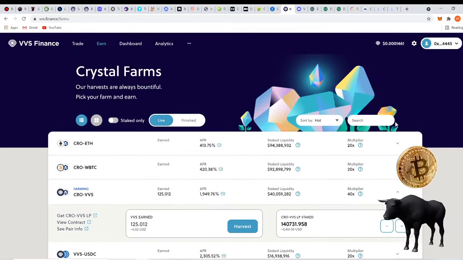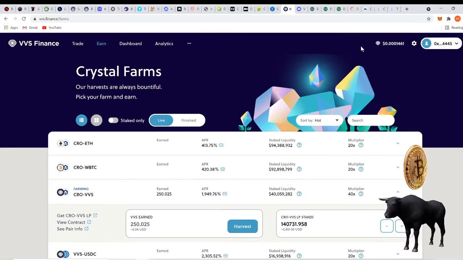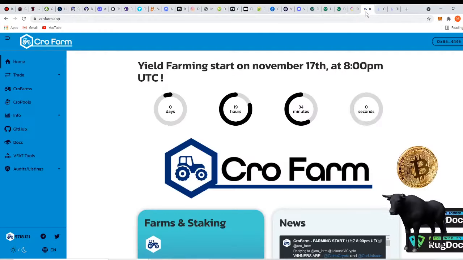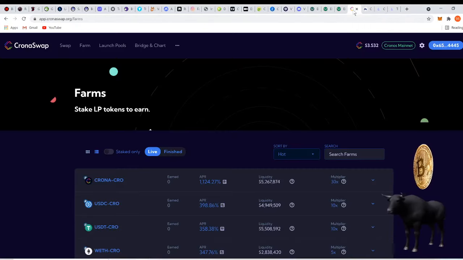Now, I was shopping around for other potential opportunities. I'm not sure if it's going to be in the form of sticking that LP in that Crystl farm, or maybe even going into something else. I came across maybe Cronaswap. I saw Cronaswap. I may look at this. And then I see there's another one coming up tonight, the CRO farm. And these are things that I haven't vetted. So I'm going to do my research, and you guys could do the same.